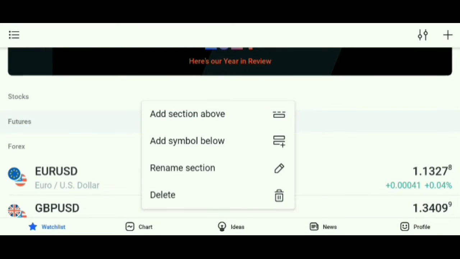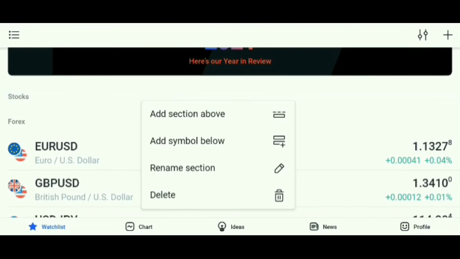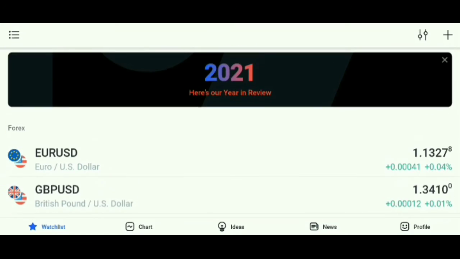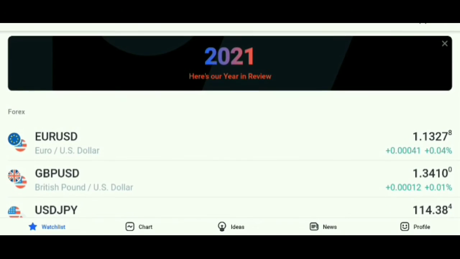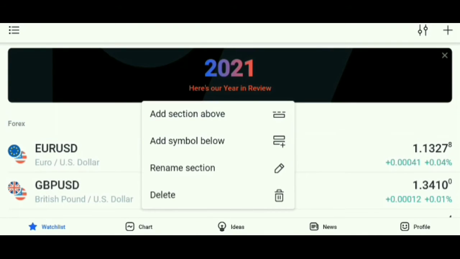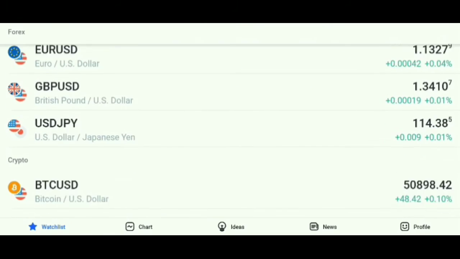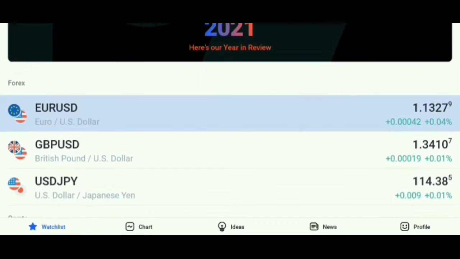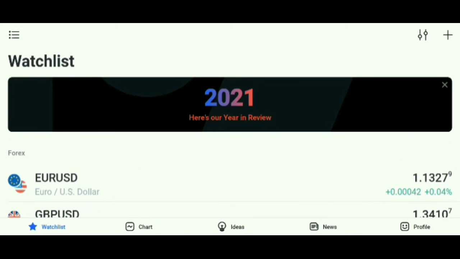So now let me delete this section also. I don't want any section here, so remove stocks. So on my watch list I have two sections. I have the Forex section, which is this one in the highlighted color, and then I have the crypto section here. You can see it here, the crypto section. So these are the two sections I have now. What I'm going to do now is add currency pairs to Forex, and then add currency pairs to crypto. I'm sure you have to do this step by step.